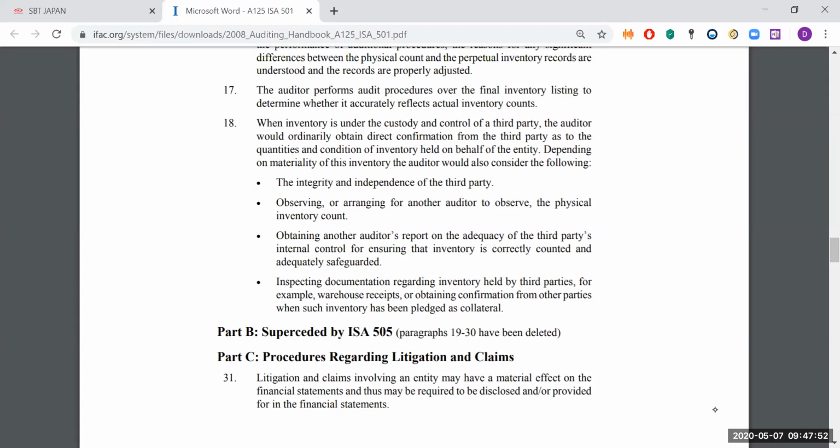The auditor would ordinarily obtain confirmation from that party as to the quantity and condition of inventory held on behalf of the entity.